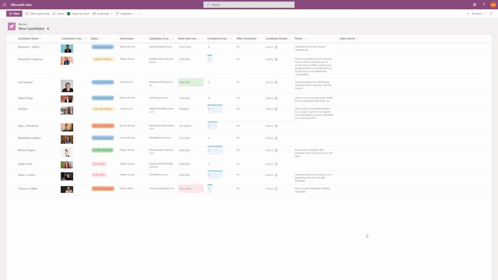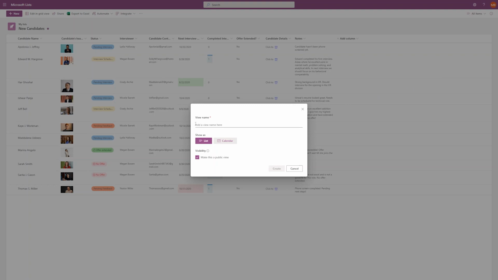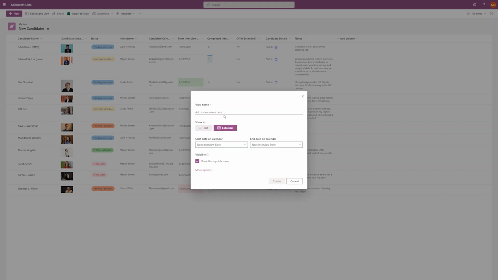It would be great to create a view with date as a tracking tool so that we can map all the candidates as per their interview schedules. For this, let me go to all items and click on Create New View. This gives me 2 options, List and Calendar. List is the same type of view which I already have, and Calendar will be the ideal view which uses date column as a tracking mechanism. Let me start with entering the view name.